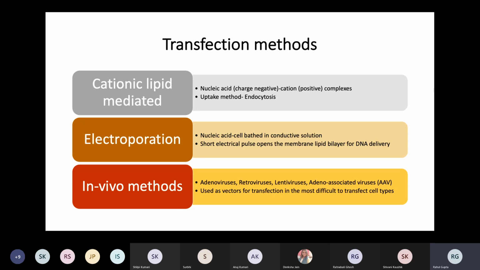Now, the second method is electroporation. This method involves putting the nucleic acid and the cell into which you want to perform the transfection in a conductive solution that would conduct some kind of charge. Then you apply a short electrical pulse, which would essentially open the lipid bilayer and enable the uptake of the particular foreign DNA into the cells. So that's how electroporation works.